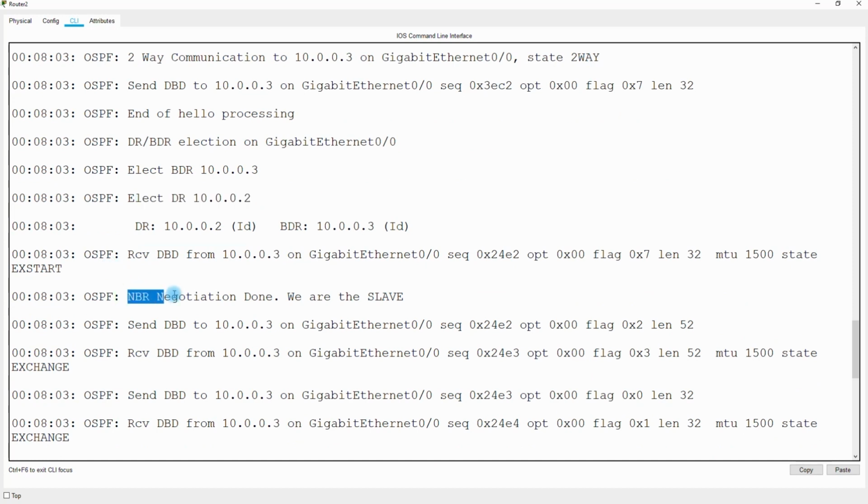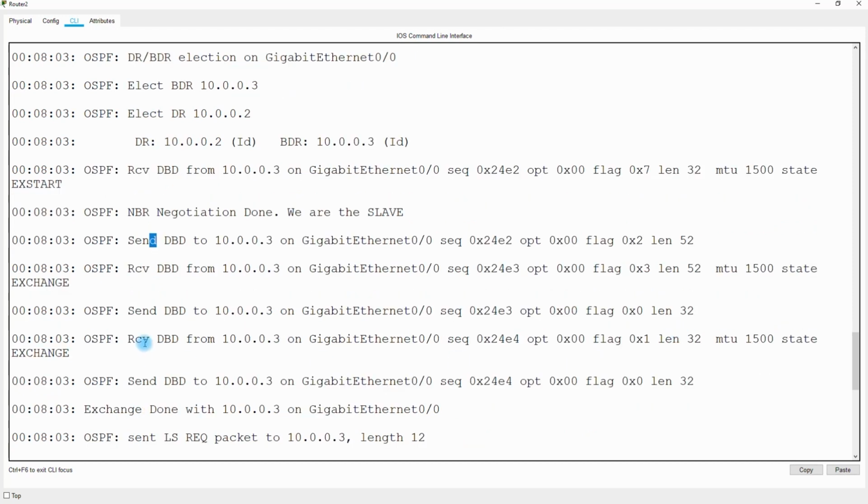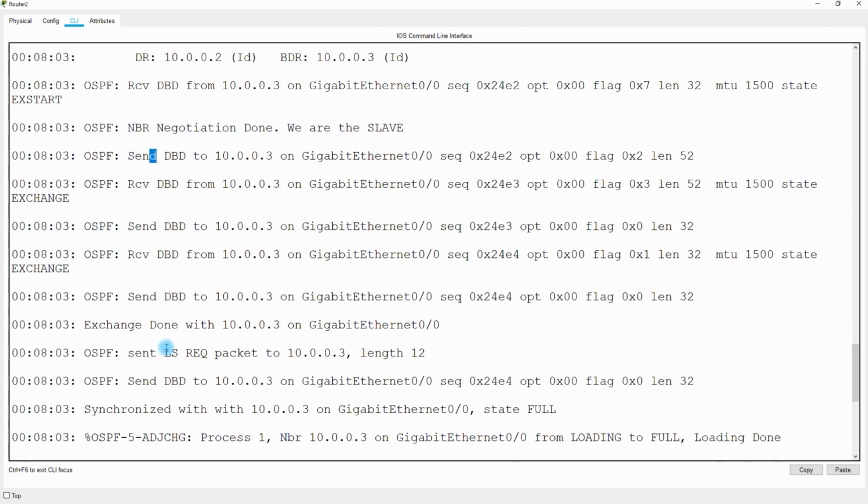And then we have the master-slave negotiation. We are the slave. So this is the ExStart state already. You can see here, state ExStart, because this is where you negotiate which one is a slave and which one is the master, and the master is going to poll for information from the slave. And after that, we go to the exchange state, where we receive and send DBD and so on, and all the other details. And at a certain point, we're going to start the loading part.